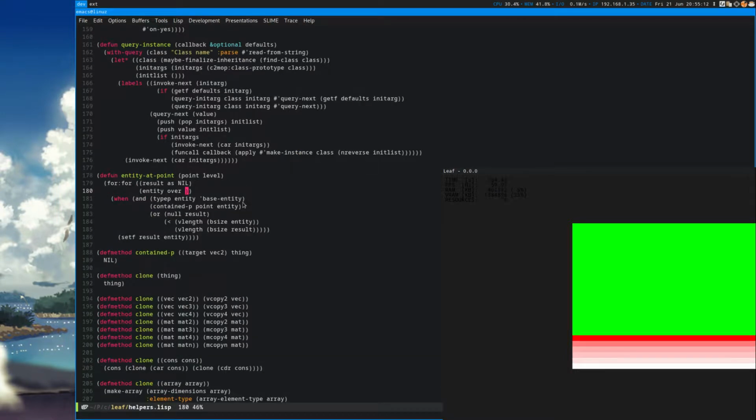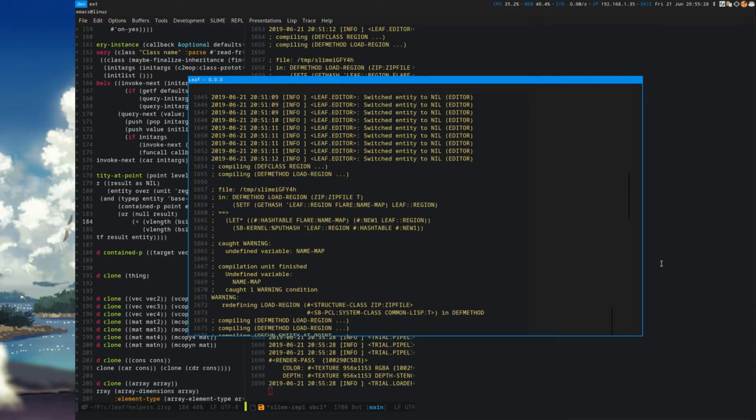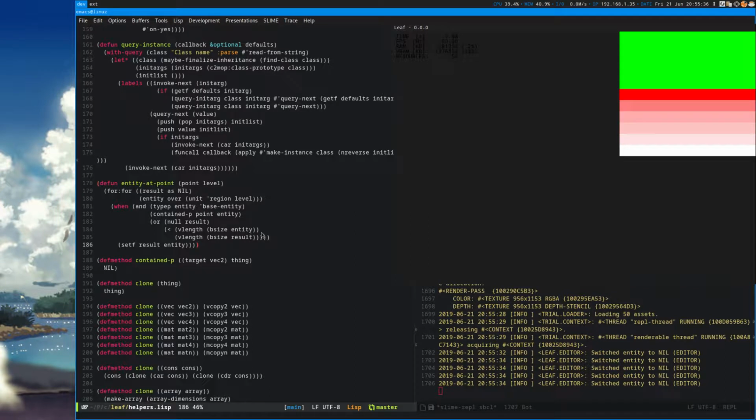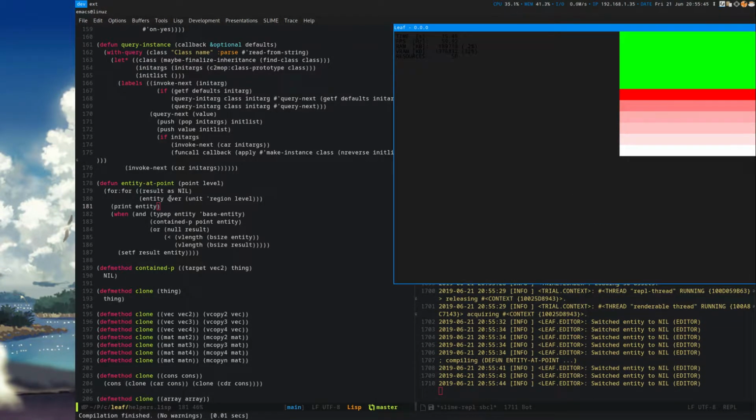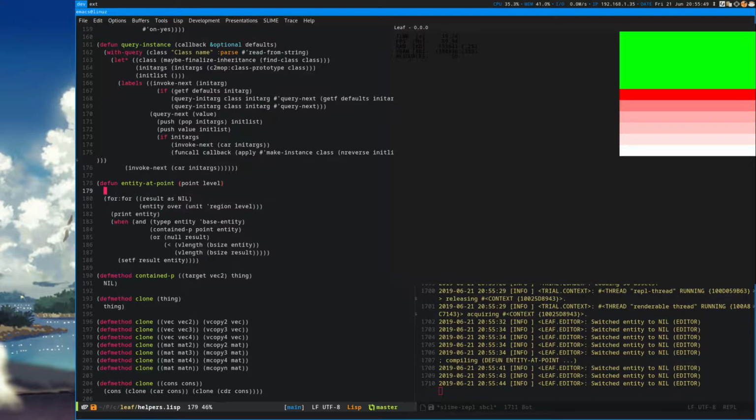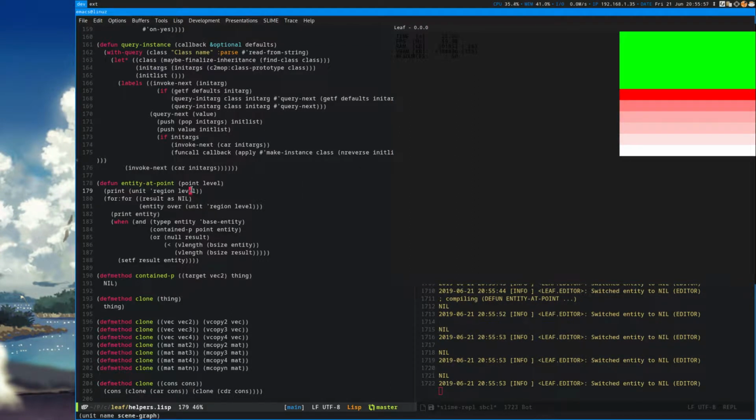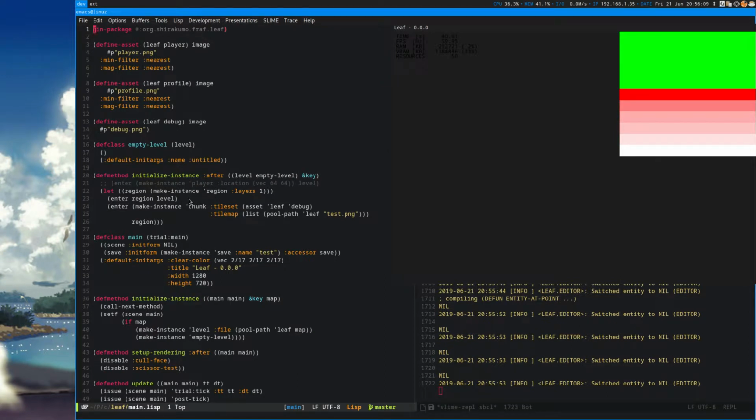Which means I can retrieve it here. So now, if I restart, click, still nil. Why? Apparently that didn't work. Oh right, because this one is not actually loaded. So, ugh.